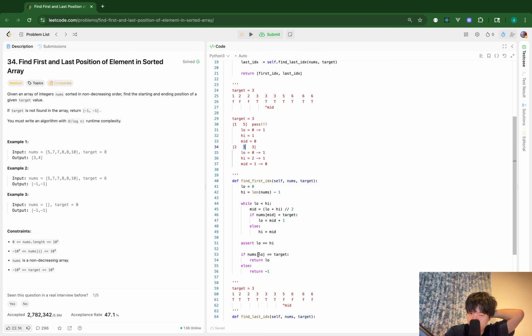So line 53 is true, and I return low, which is 1. Good. So this is what is expected. Great.